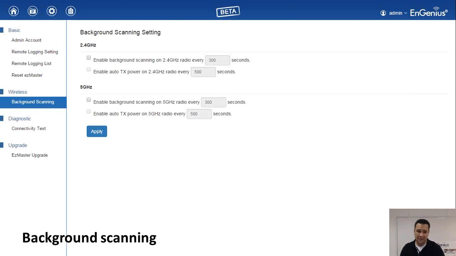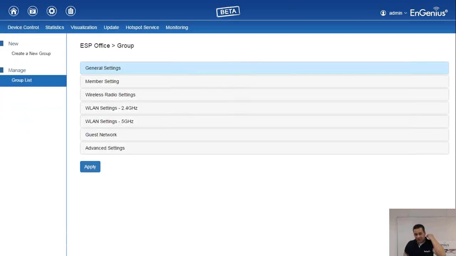If you have a very dynamic wireless environment, then you probably want to make the scanning intervals smaller, so it is more active and anticipating the changes inside your wireless deployment. So far for this background scanning, let's go back to the group configuration, like I told.